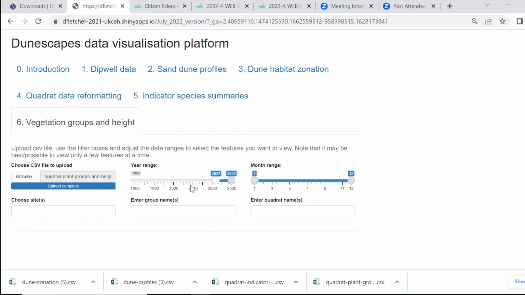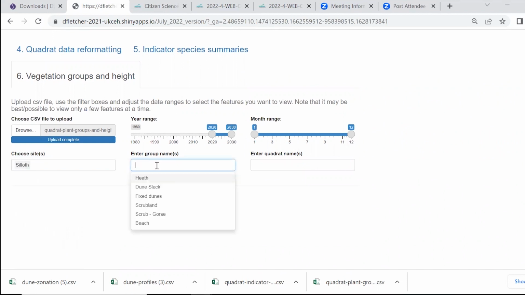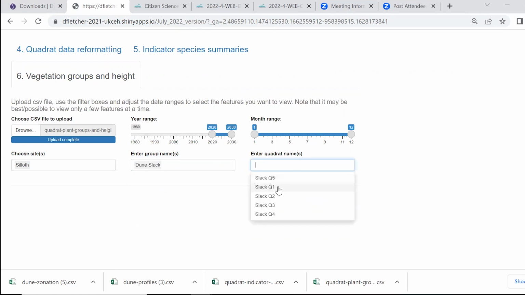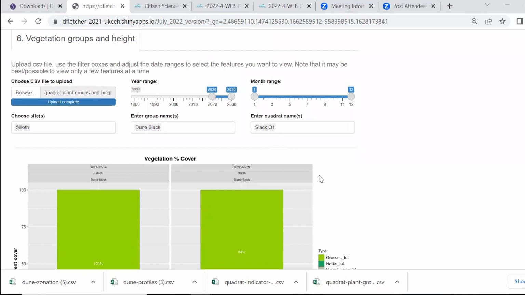But just to show you, you can move this slider. So let's say 2020. Again, you can change the month. Then choose the site that you're interested in. We'll have a look at Silloth. So this is Marlborough Banks. Then enter the group names for the quadrats you want to look at. So for example, if I wanted to have a look at Dune Slack, we'll have a look at Dune Slack 1 as an example. You can list them as well and it will come up with everything. I can show you that in a sec.